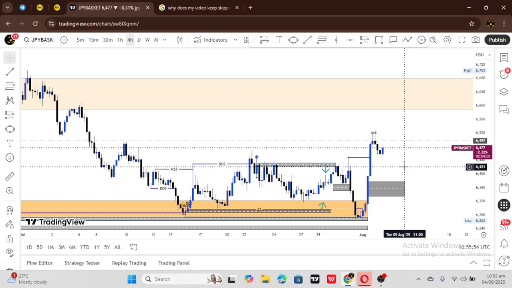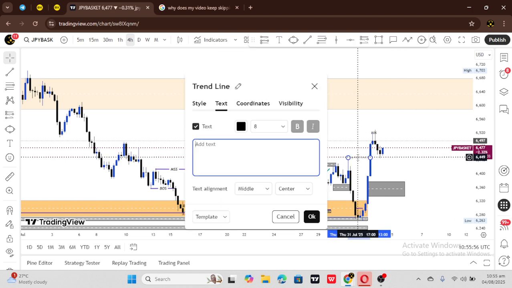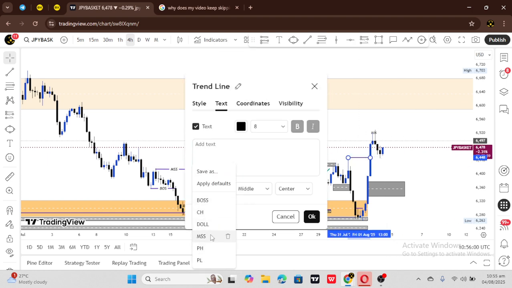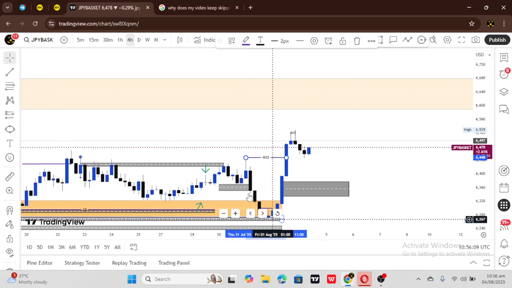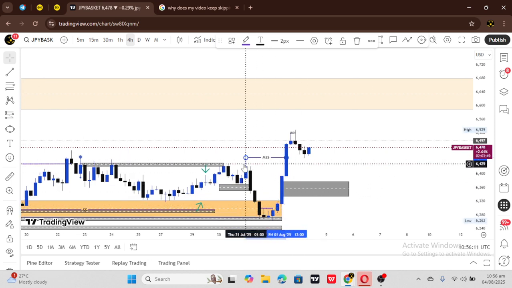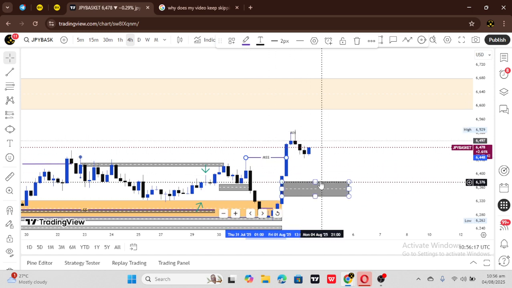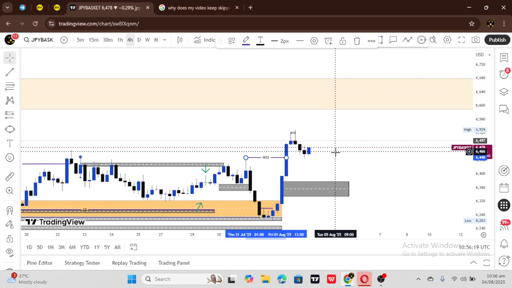So right now, as you can see, this is a change of character. This is a market structure shift, or the change of character, in this particular zone, because this is the last low and it has been taken out. This is the last high and it has been taken out. So now what we're waiting for is a high and a low. After we get the low, then we'll get another high.